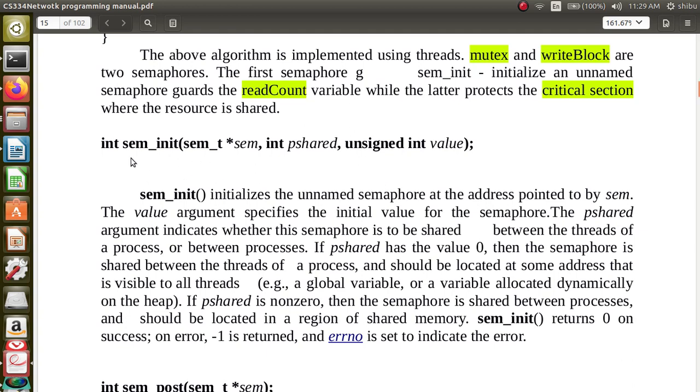A semaphore variable can be initialized, or you can create it using sem_init, with a sem_t pointer, where sem is the ID returned for that semaphore variable, and pshared determines whether it is shared or exclusive, along with an unsigned integer value. sem_init initializes an unnamed semaphore at the address pointed to by sem. The value argument specifies the initial value of the semaphore. The pshared argument indicates whether this semaphore is to be shared.